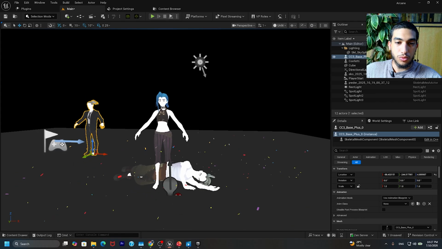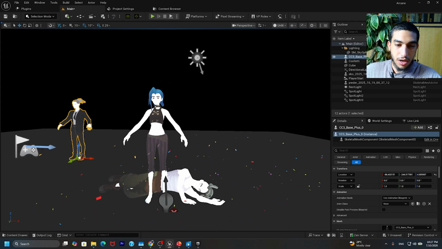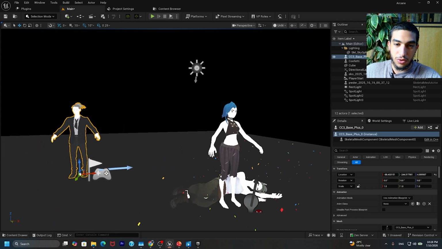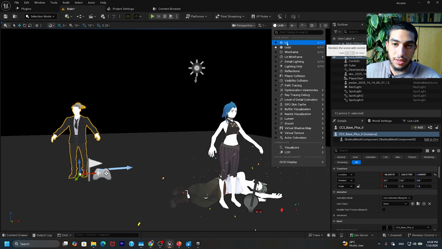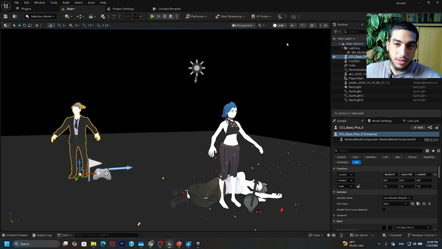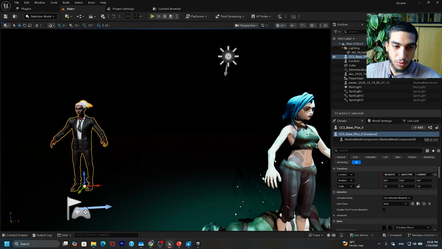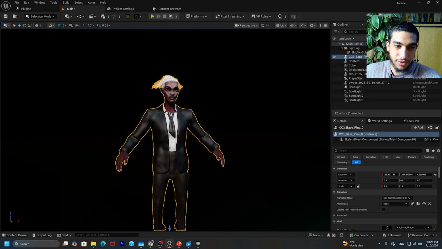So why are we seeing this character in black and white? Because I am making the project unlit. If we pressed lit, we would see the characters with the colors they have right here.